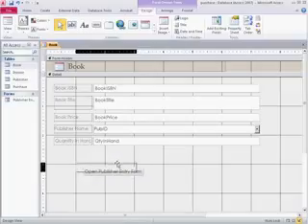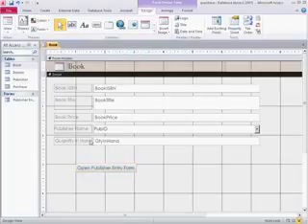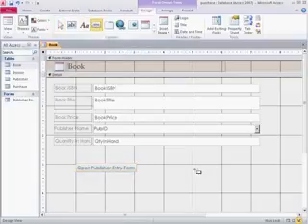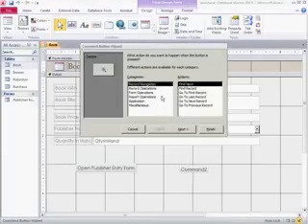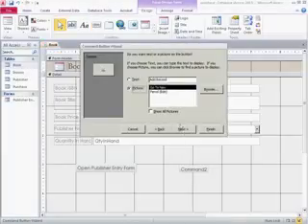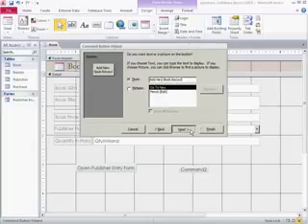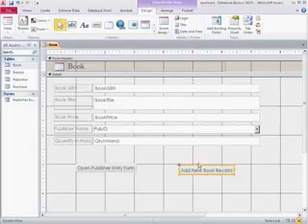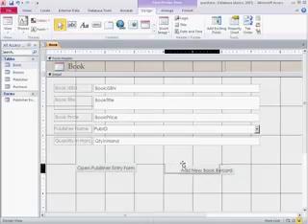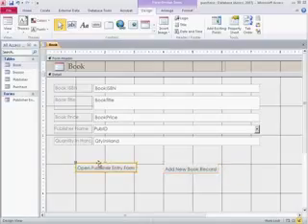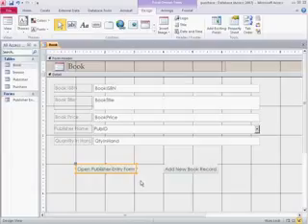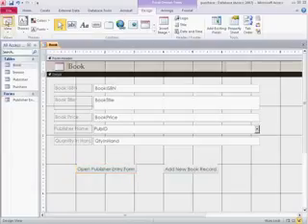And let's add another button to add a new book record. This time it's a record operation: add new record. Then you can place them and align them properly so that they will look nice. Now we have our form ready. Let's view it. Let's save it.